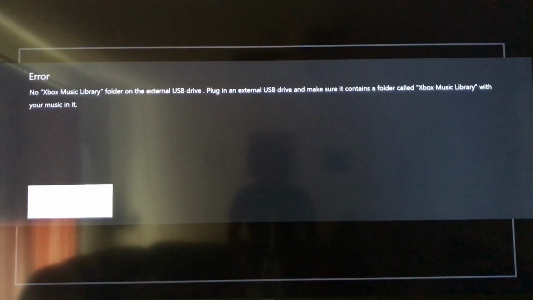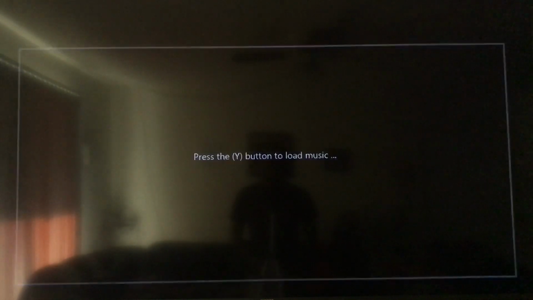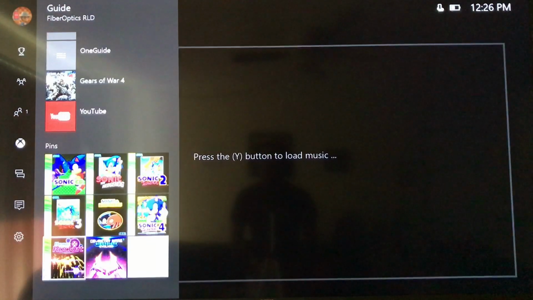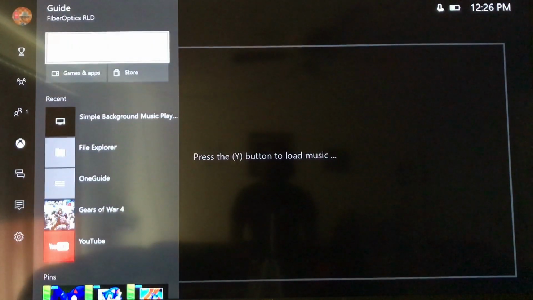So I guess this is the simple background music player for the Xbox One, but all your music has to be on the root of your drive, your hard drive or USB drive. It has to be in a folder called Xbox Music Library. In that folder, you put your MP3s and maybe WMA also is another file format that it may support. If you do that, it may give you the access to play music in the background while you're playing your games or things of that nature.